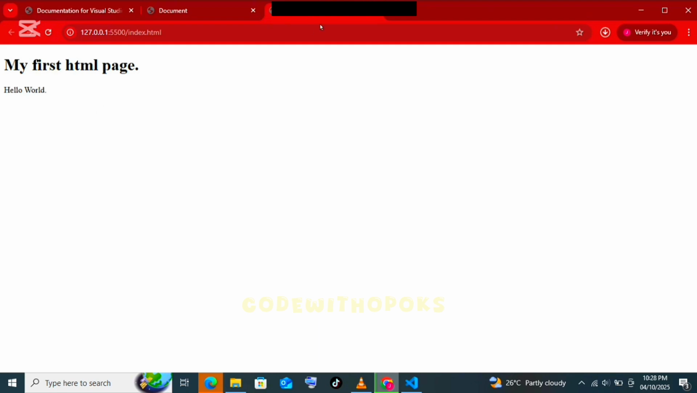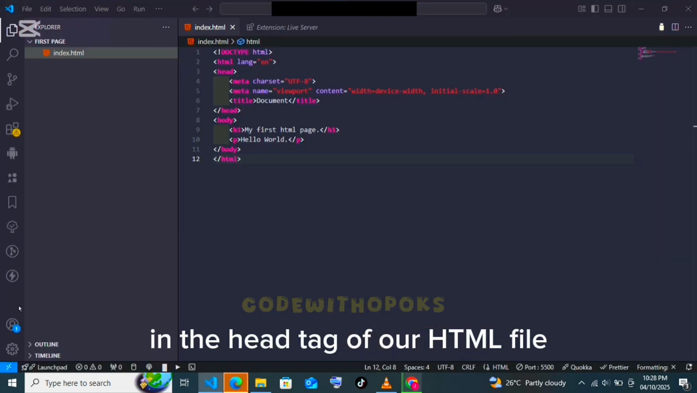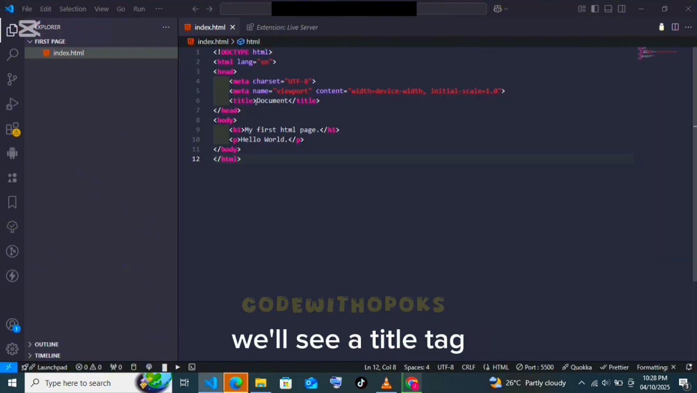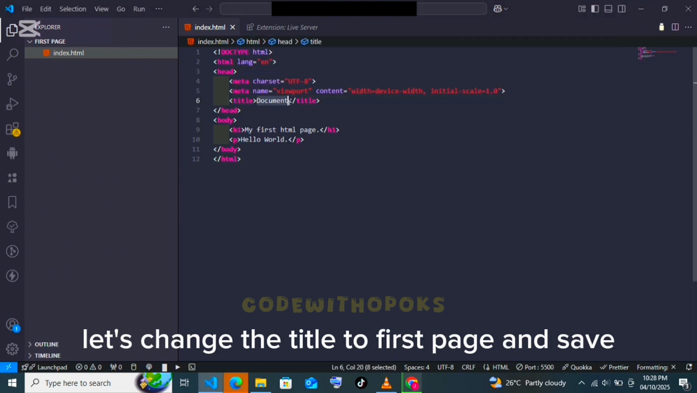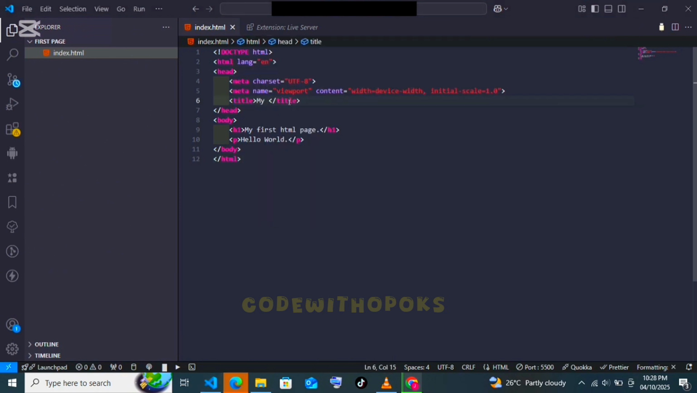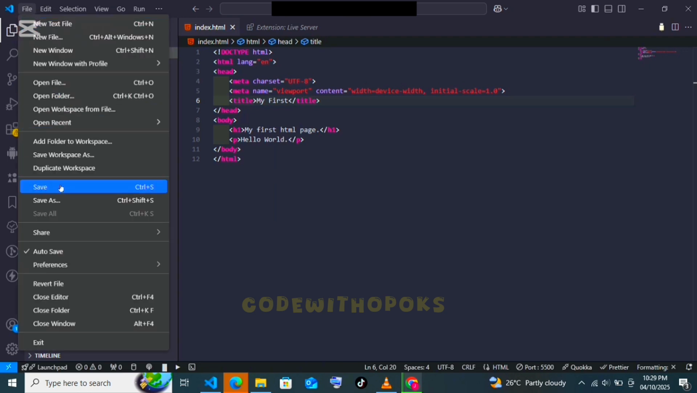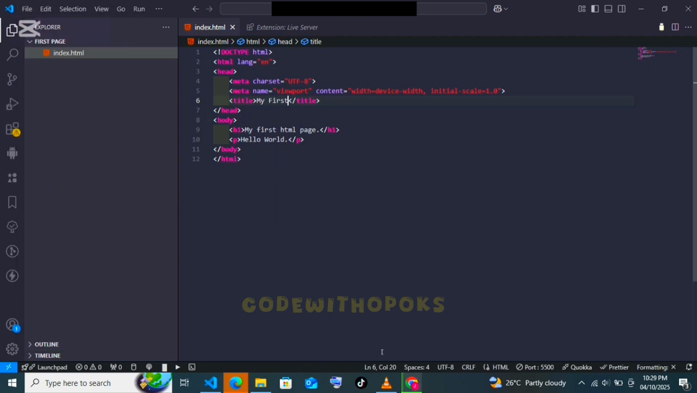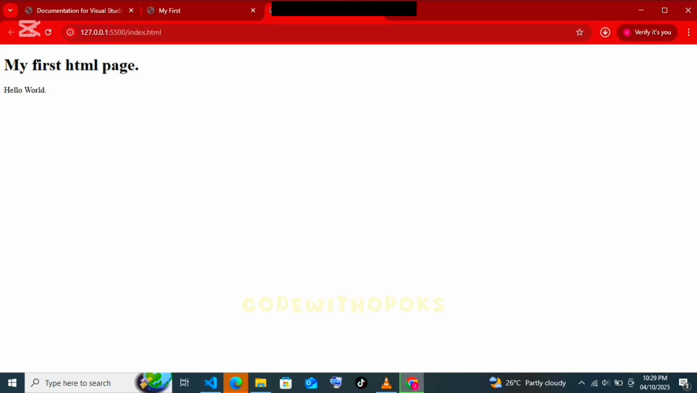The title of this page is Document. We can change it to better describe our web page. In the head tag of our HTML file, we'll see a title tag. Let's change the title to First Page and save. Congratulations, you've just built your first web page.